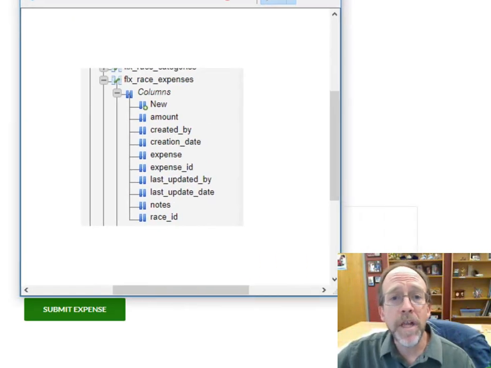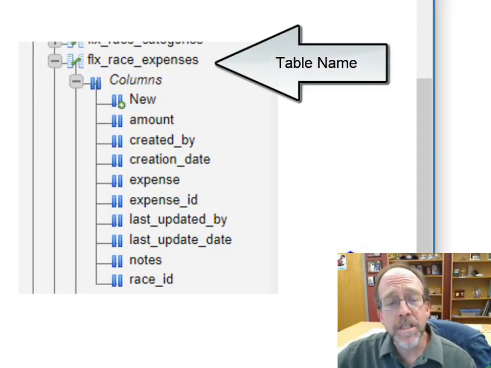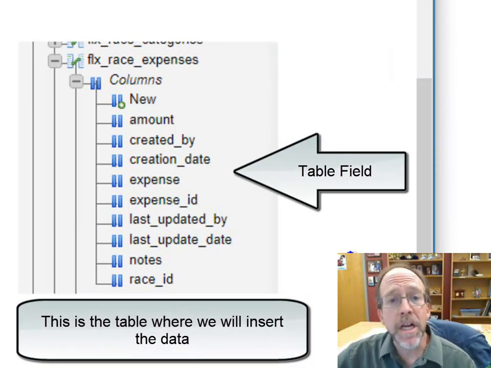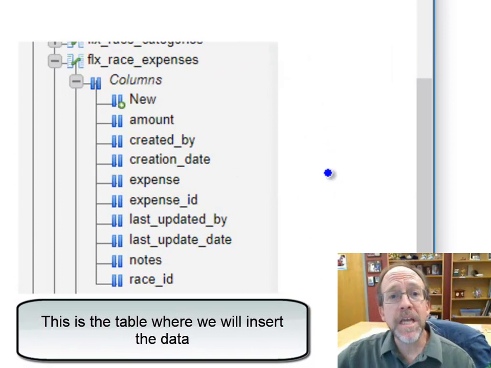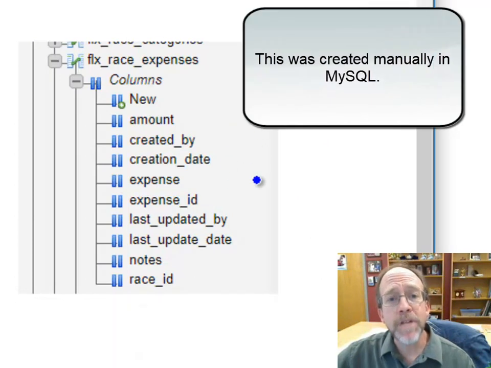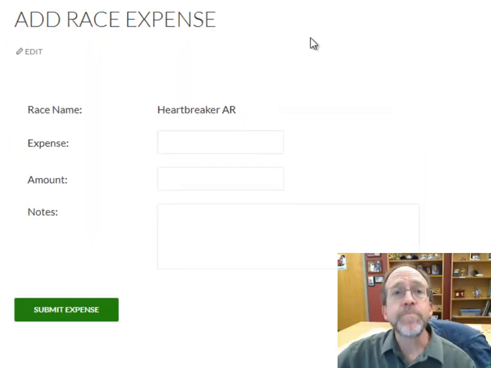Now, I'm going to bring over here a little capture of what the table looks like where this is going to go. As you can see, you've got some fields like amount, created by, creation date, expense, expense ID, just basic stuff that's going to go into the table that's coming in from here.